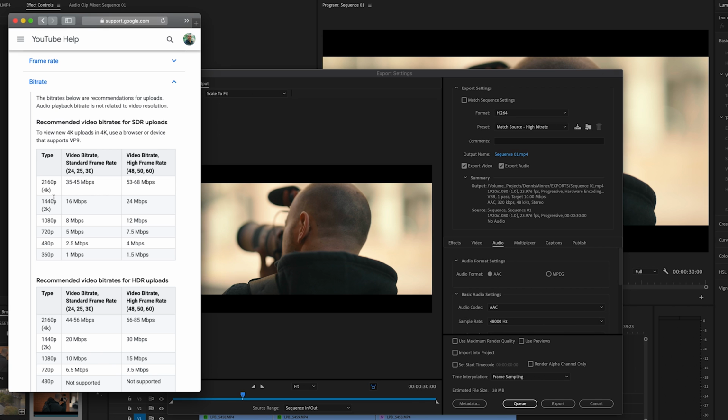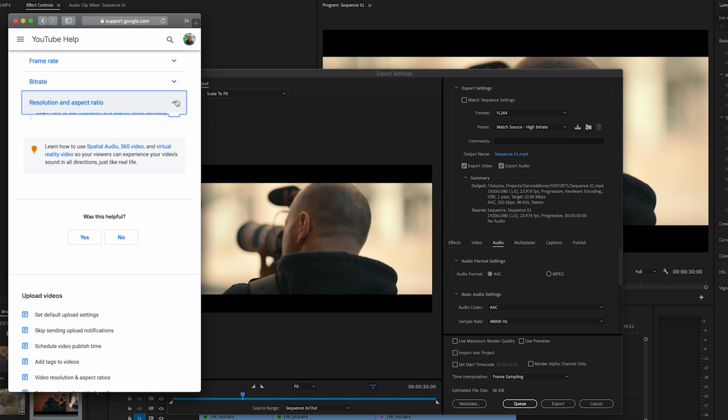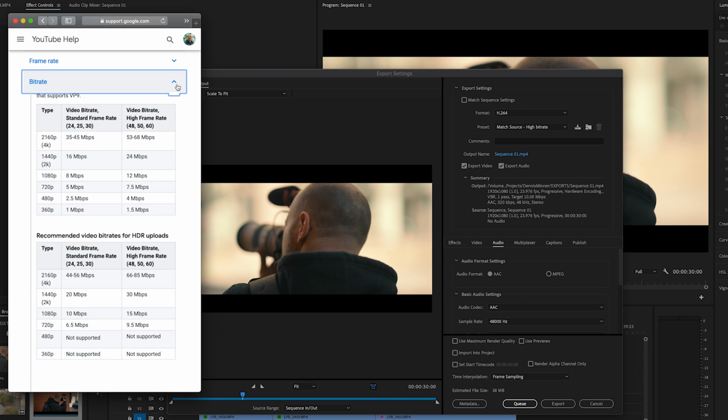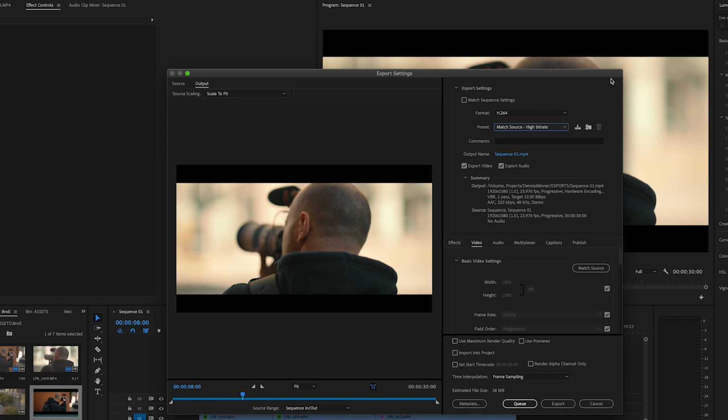So I decided to switch to using 4K 45 megabits. That's the number that we're trying to hit. And I can show you how to set that up. And then the other one is the aspect ratio, which is 16:9, which doesn't really change. Okay, so how do we get this 45 megabits? So now let's go back in here and I will show you how to get that.